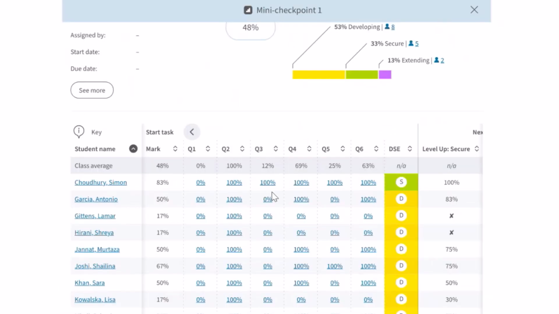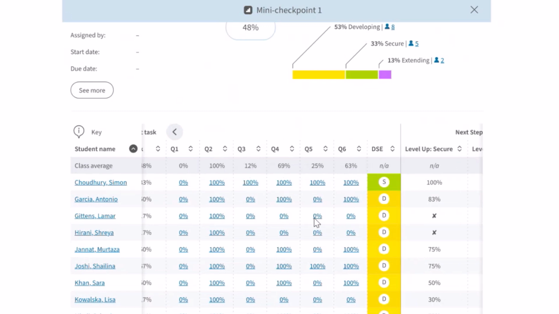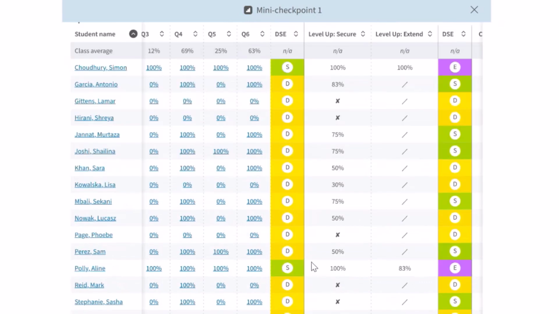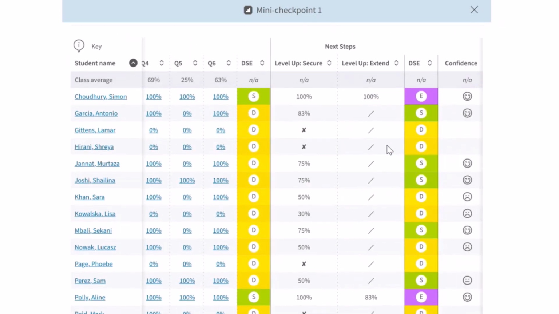If I look at the first task, most students were at developing, and I can see which students completed a level up. Shara and Lamar haven't engaged with their level ups and have remained at developing for this reason. So follow-up is needed here to ensure they complete their level up and to help them progress in their learning journey.